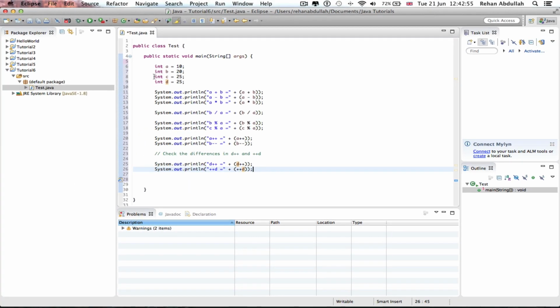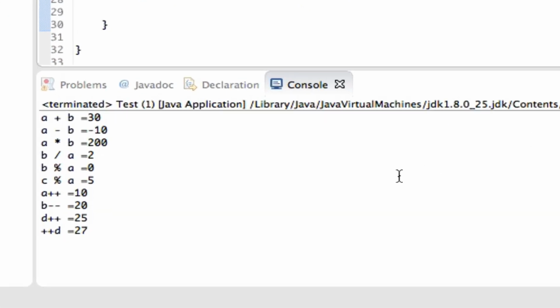Okay, let me execute this and see what actually happens. Alright, there you go. So we got 30, minus 10, 200, 2, 0, 5, 10, 20, 25, and 27.